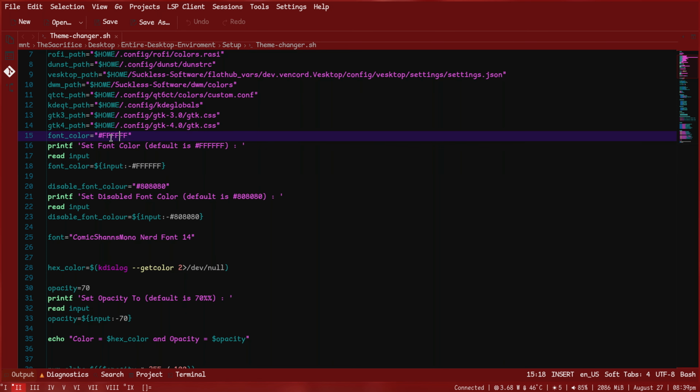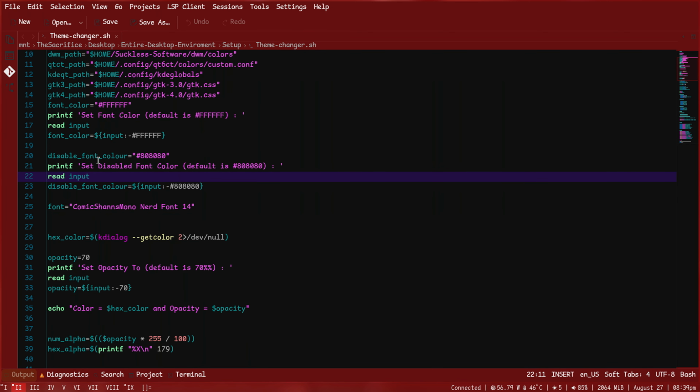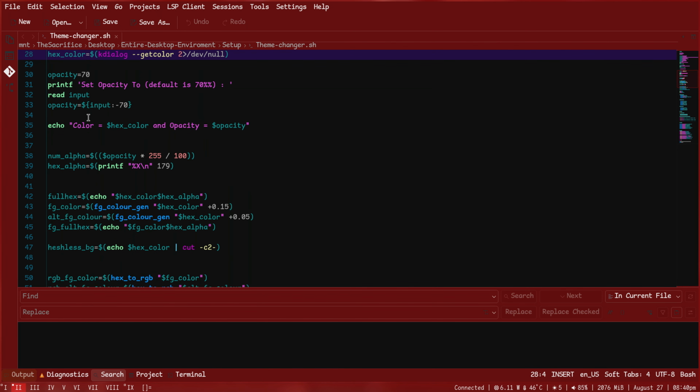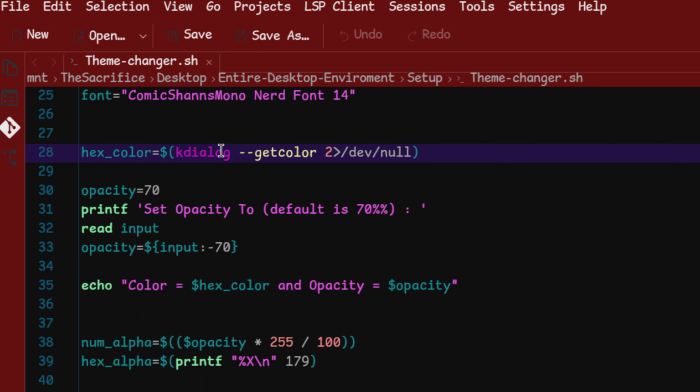I'll try to implement something that would detect if the theme color is too dark or too light, and depending on that, it's just gonna auto select the font color. But for now I'm just gonna hard code it over here. And talking about hard coding, disable font color is also here. This is gonna affect any type of button that is not clickable. So how this script works is it's gonna just run kdialog with this flag. So when you select a color and click OK, it's just gonna give a color which we will save.